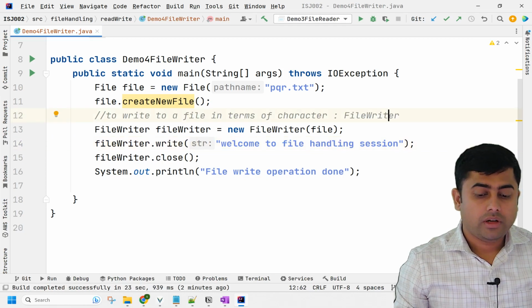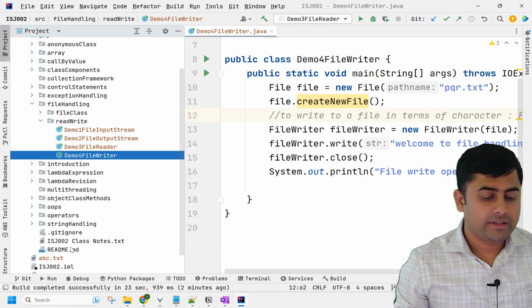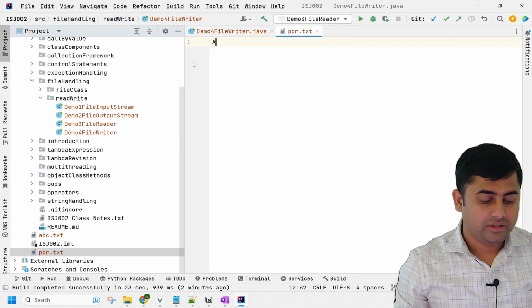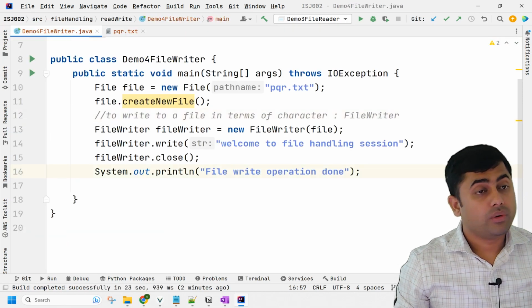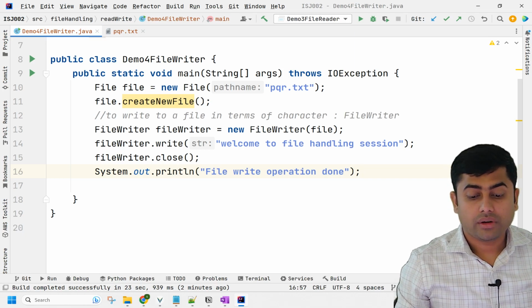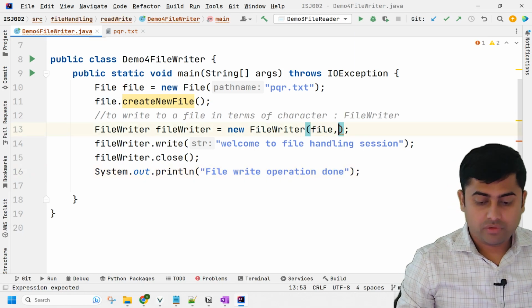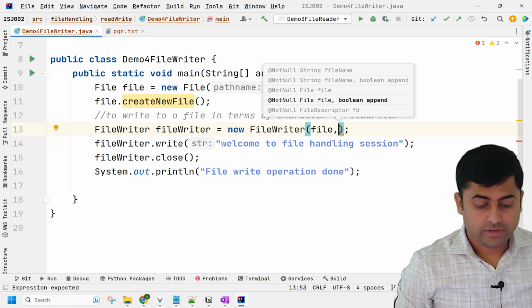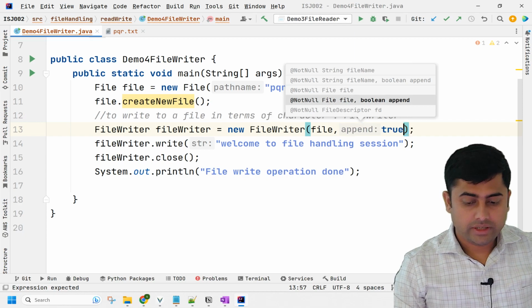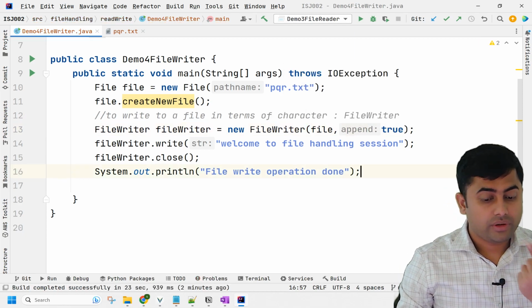Simple. Now what happens? There is already content inside the PQR. Now if I run the program, what will happen? It will overwrite if I run. Now if you do not want to overwrite, you want to append the content, we have to say true. True means append. Now you are going to append.